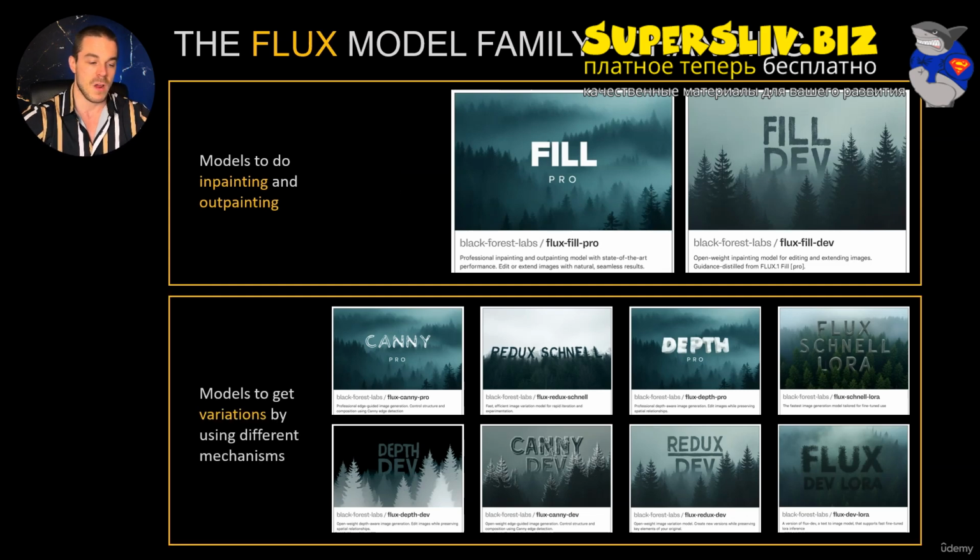And then down here we have a bunch of other models and variations, and in this video I don't want to talk about these, but these models also give you the opportunity to do variations using different mechanisms. For example, this Depth model, very difficult to pronounce for me as a German, gives you the possibility to access the depth of an image, and the Canny model is good at accessing the structure of an image and then replicating that image, but more on that in other videos.